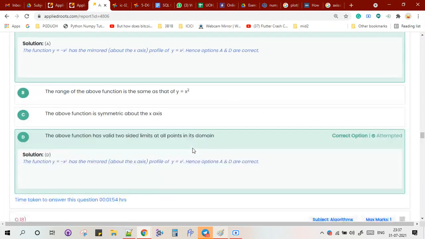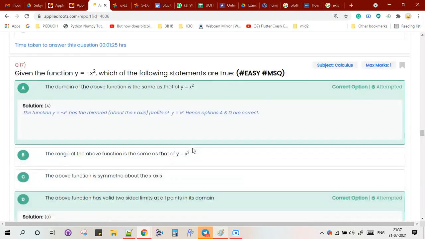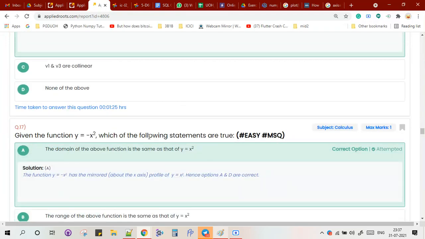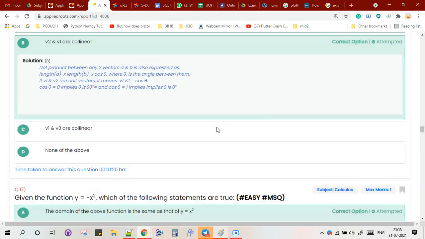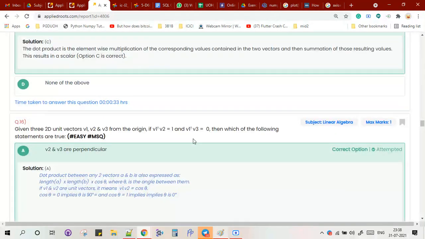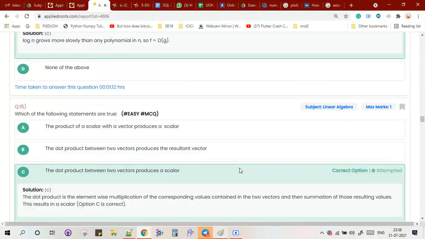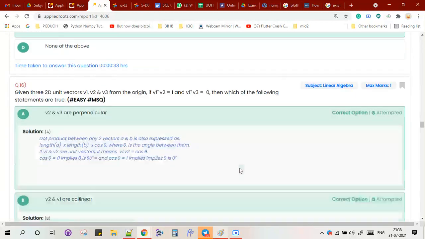Okay, let's take one more. Y equals minus x square. It's nothing but the opposite of x square. Repetition of a question. Here they gave 2D.